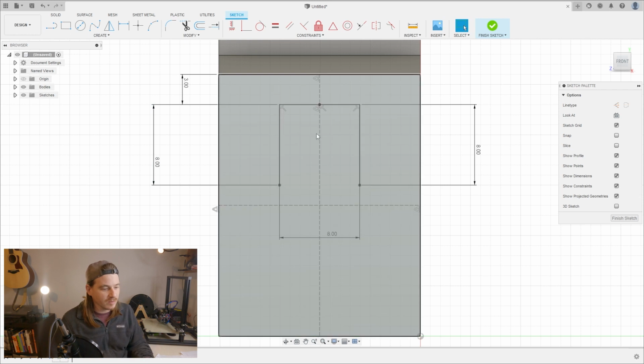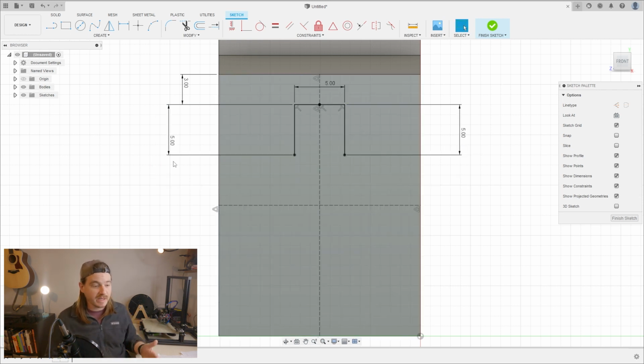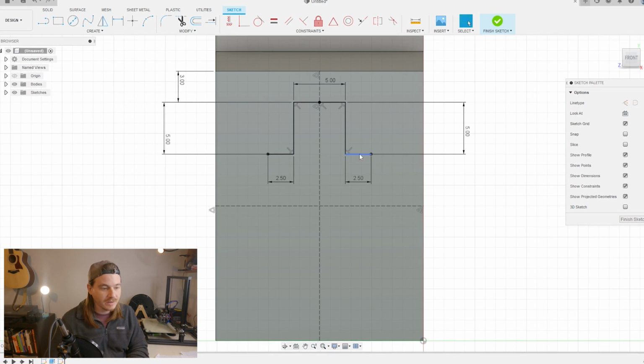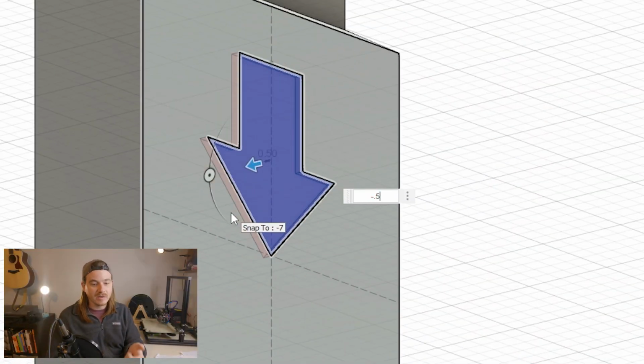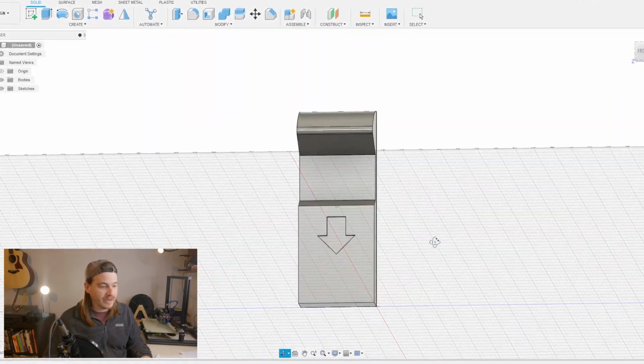So this might be a little bit wide. Call this 5. Again, this is just those little detail things. It doesn't have to be perfect, but it looks pretty close. -0.5. Just using extrude, and we have the arrow.